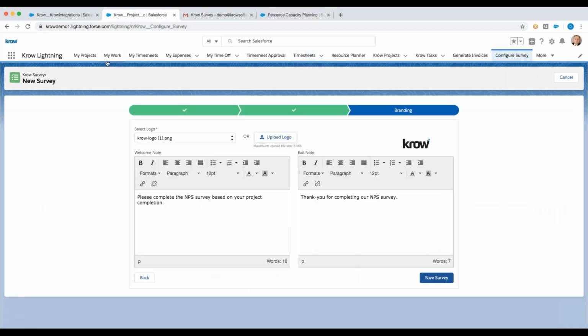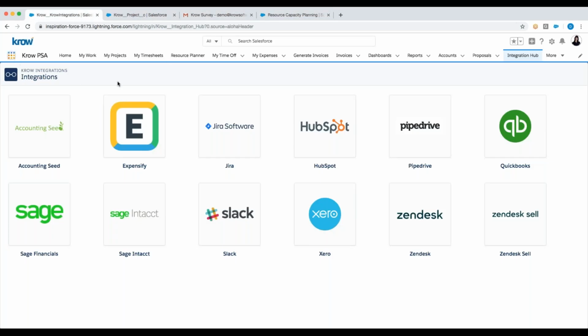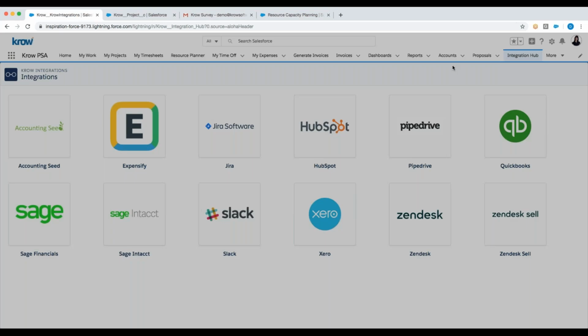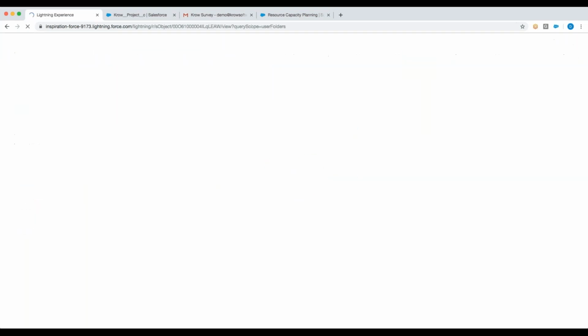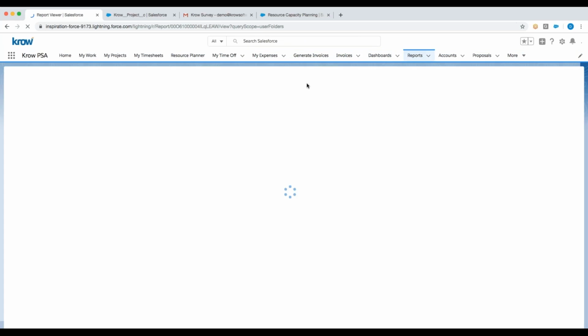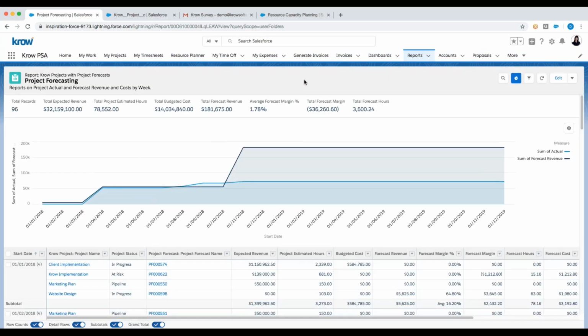We have a few remaining moments, so maybe I'll look at just a few quick other reports. Actually, I'll just look at this environment here. And let's look at the project forecast report. So Krow delivers a specific forecasting engine. And here, it's delivering a forecast and actual, so you can compare actuals versus forecast of revenue, budget, cost, and hours, as you can see here.